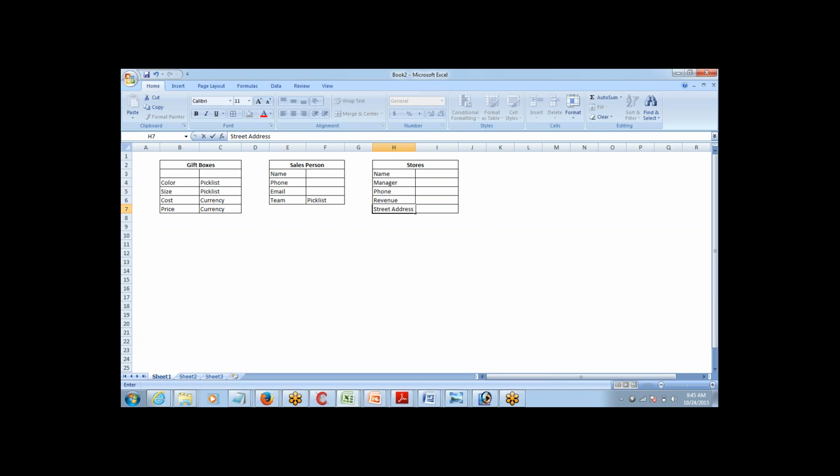So while I'm talking about address, let's have it as street address 1, street address 2. So this is the most common thing which is used. City, state, country, zip, postal code.